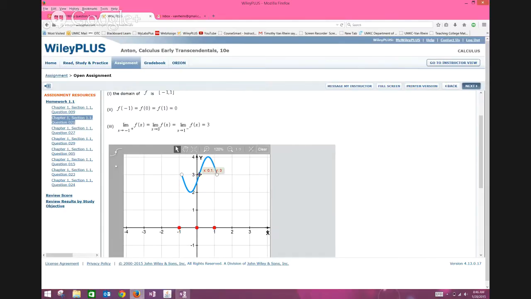So I need to be careful the way I position that. So the limit as x approaches -1 from the right is 3, and from the left is 0. And you can see this function meets those criteria.